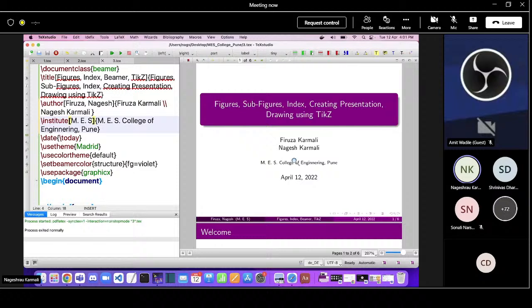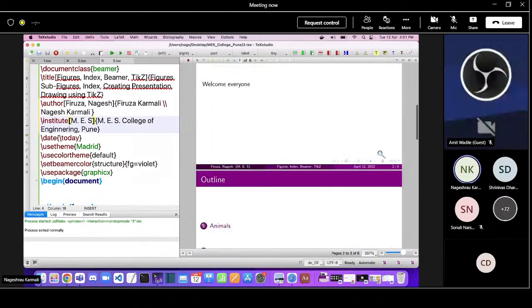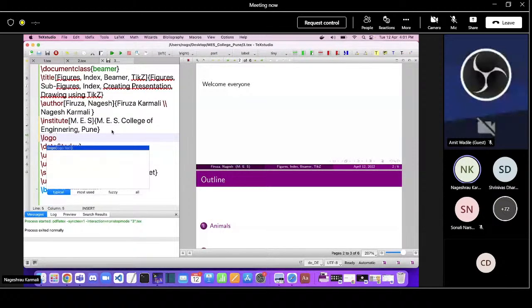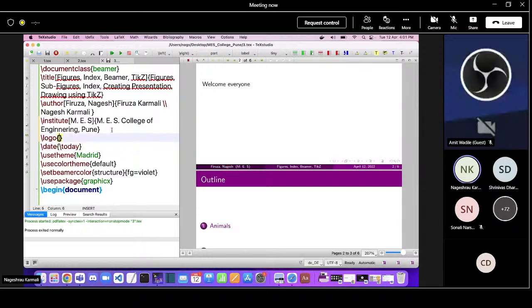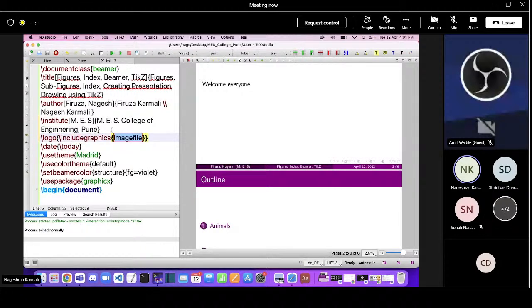Well, we may also like to include a logo. So generally you would like to include your institute logo, or some sort of a logo, on every page. So you can do that by writing the \logo command. Logo can even be text. However, let's include a graphic. So we would write \includegraphics, and then the file name, which is images/. Now I do not have a logo with me right now, but I'll just write lcd.png.